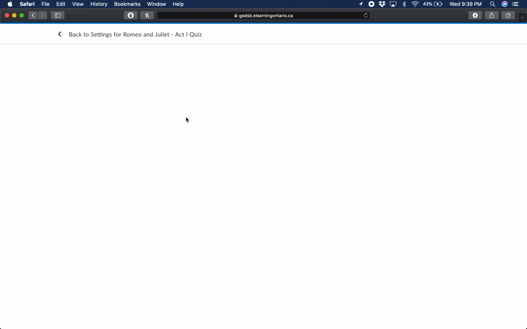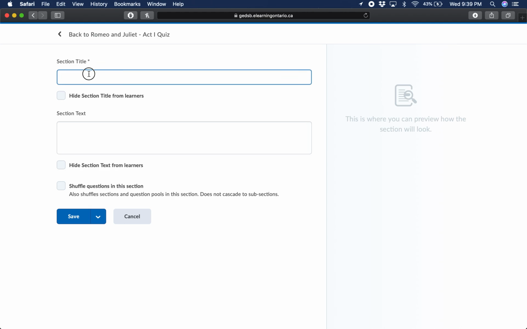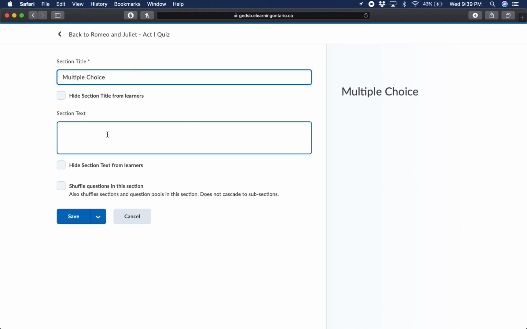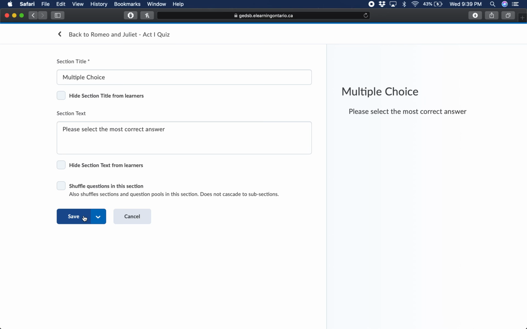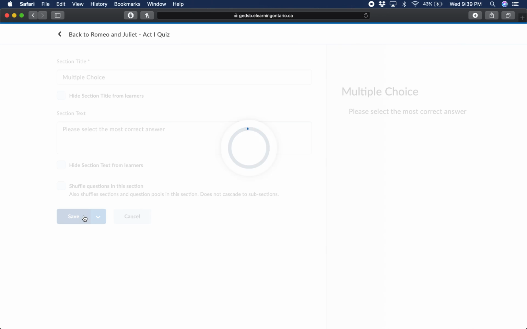So section, clicked on that. Section title, I'm just going to put multiple choice. And then you can include some instructions. So please select the most correct answer. That will display for them right under this banner. And save. This will bring me back to a page that shows me my header.